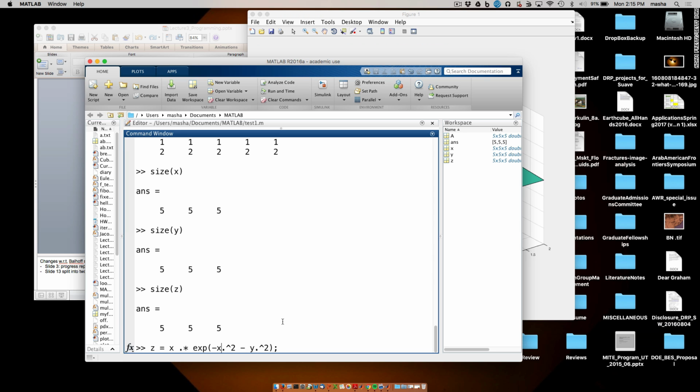And I'm going to just make it D, and it's going to be X times exponential of minus X squared minus Y squared minus Z squared.